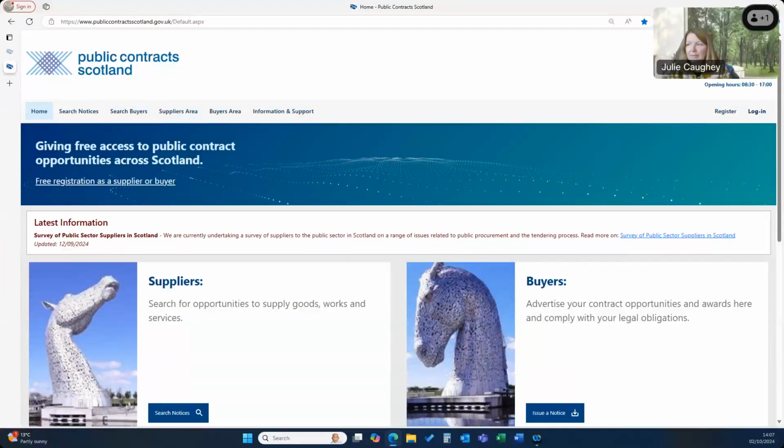And I'm going to take you through right from the beginning now, where you would log on to Public Contracts Scotland. So we do use a lot of acronyms. If I say something and you don't know what it means, either pop it in the chat or put your hand up and Fran will interject and let me know, because sometimes when you're sharing a screen, you don't get to see people putting their hands up.